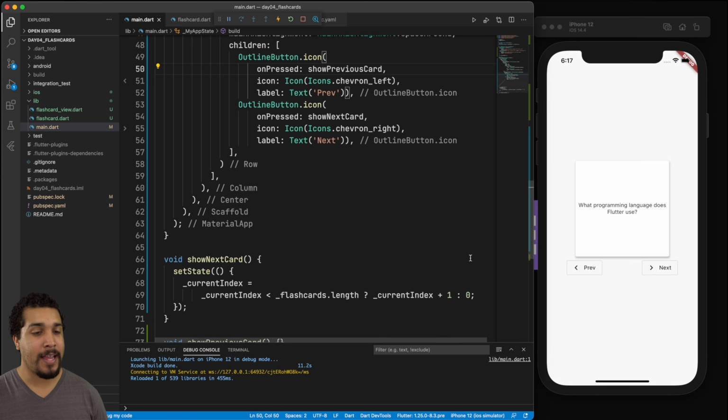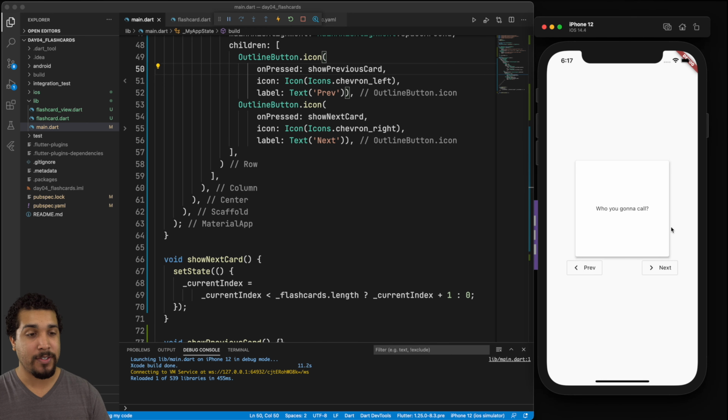All right, so now we have our functions updated. So if we hit next, we can see that it goes to the next one. So who are you gonna call? Bam, Ghostbusters. And then next, who teaches you how to write sexy code? You already know, your boy Kilo Loco.